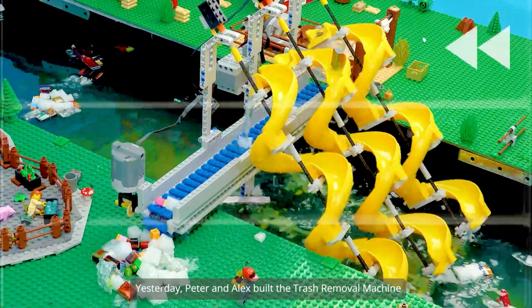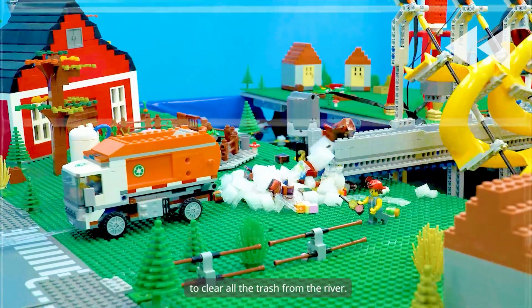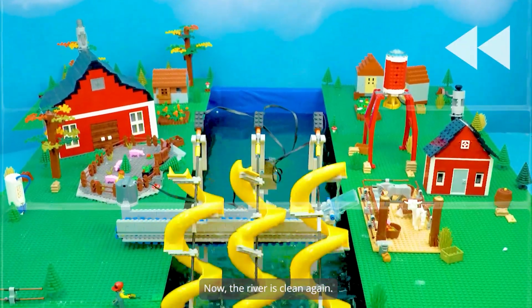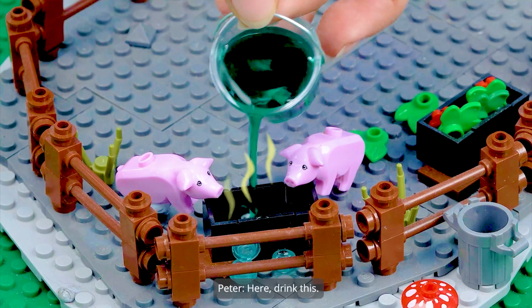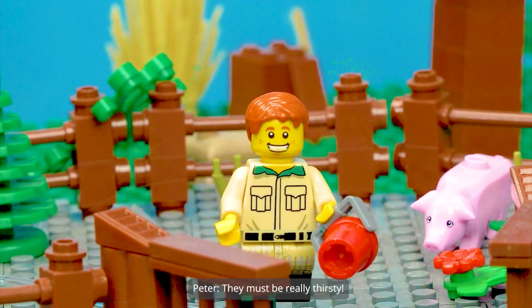Yesterday, Peter and Alex built the trash removal machine to clear all the trash from the river. Now, the river is clean again. Let's give the pigs some water. Here, drink this. They must be really thirsty.